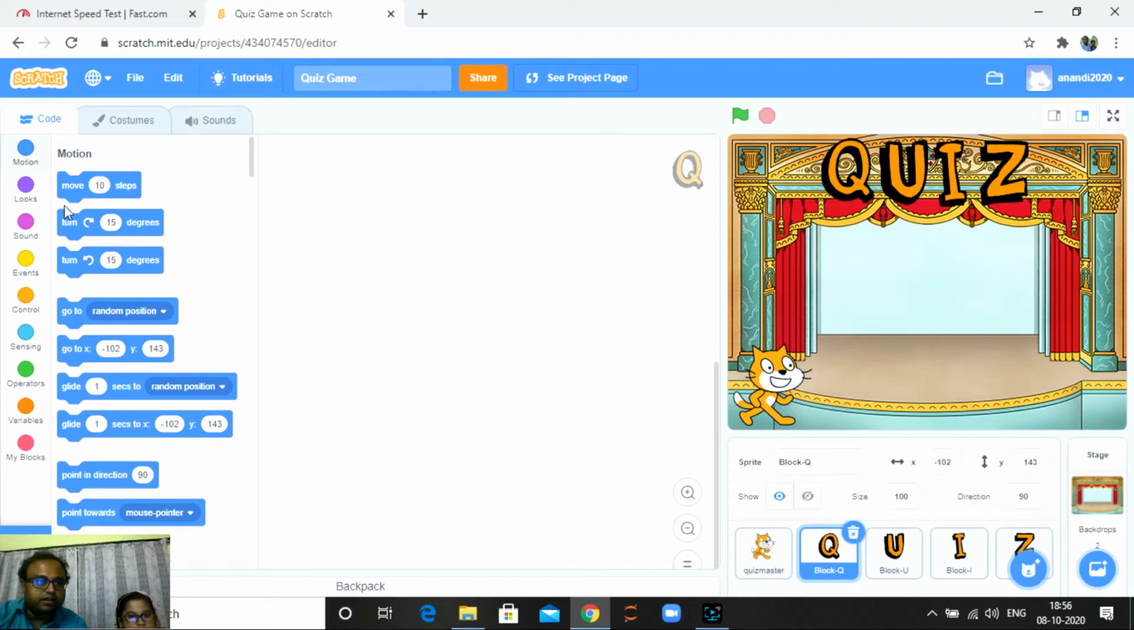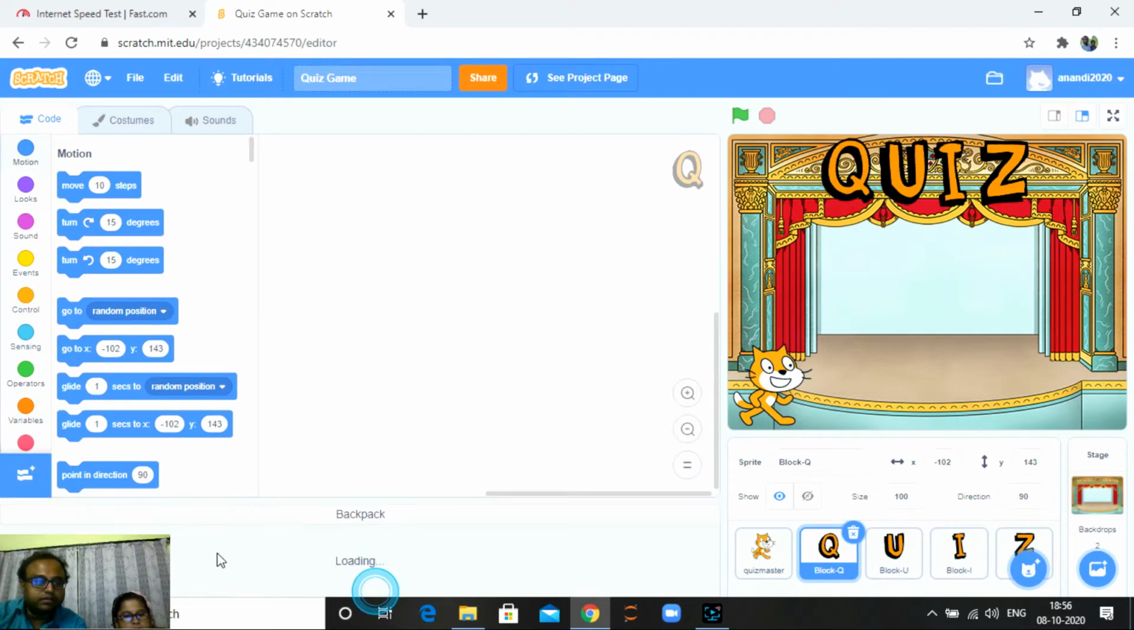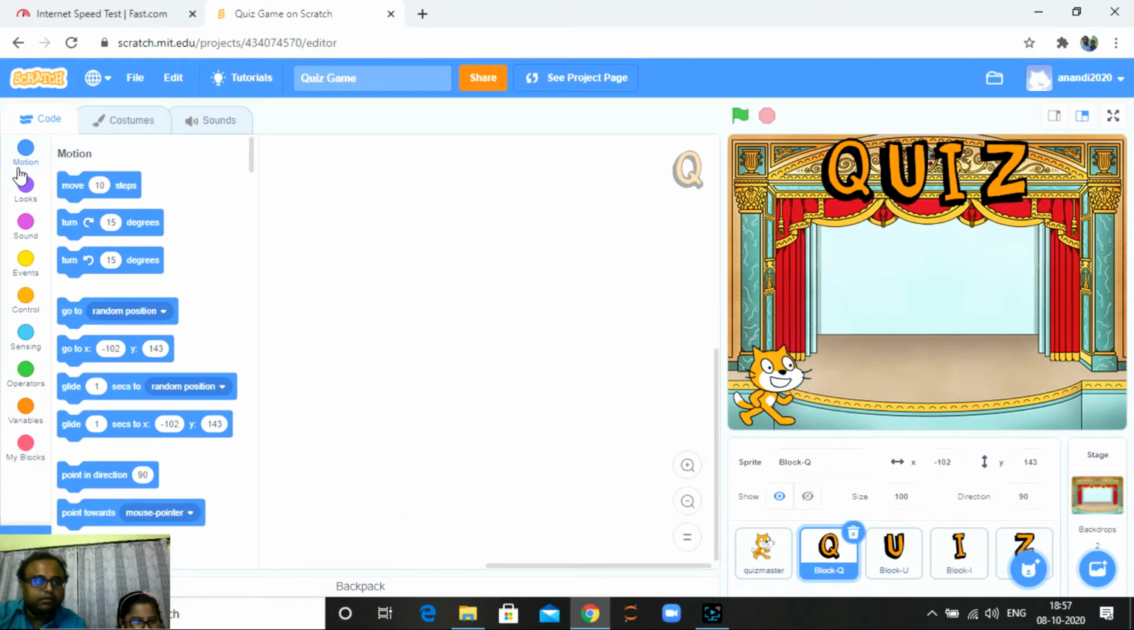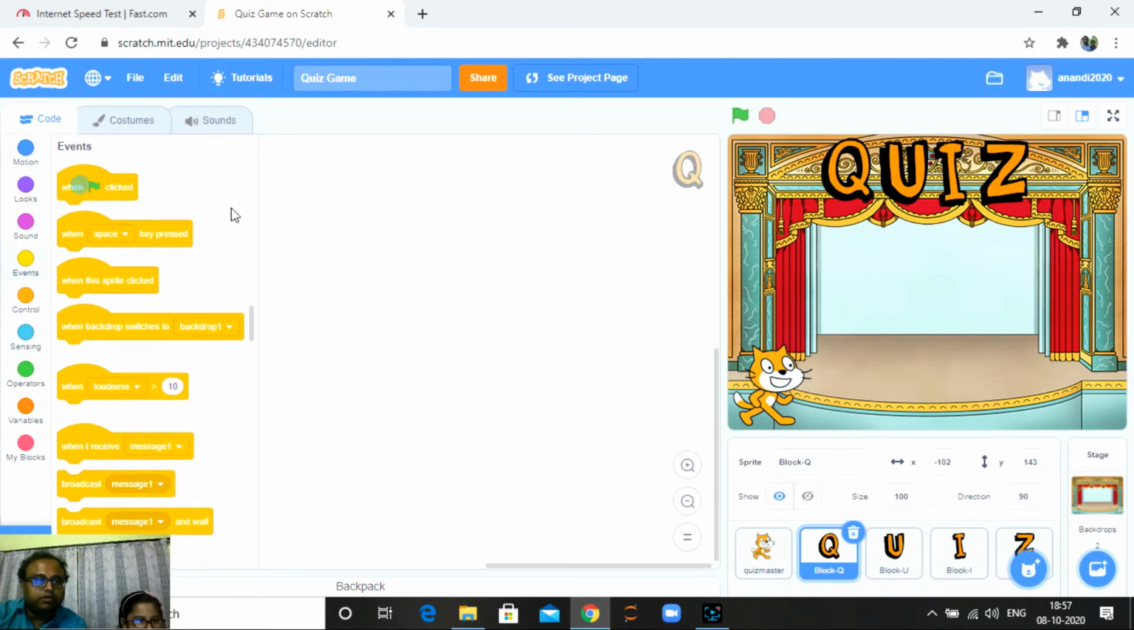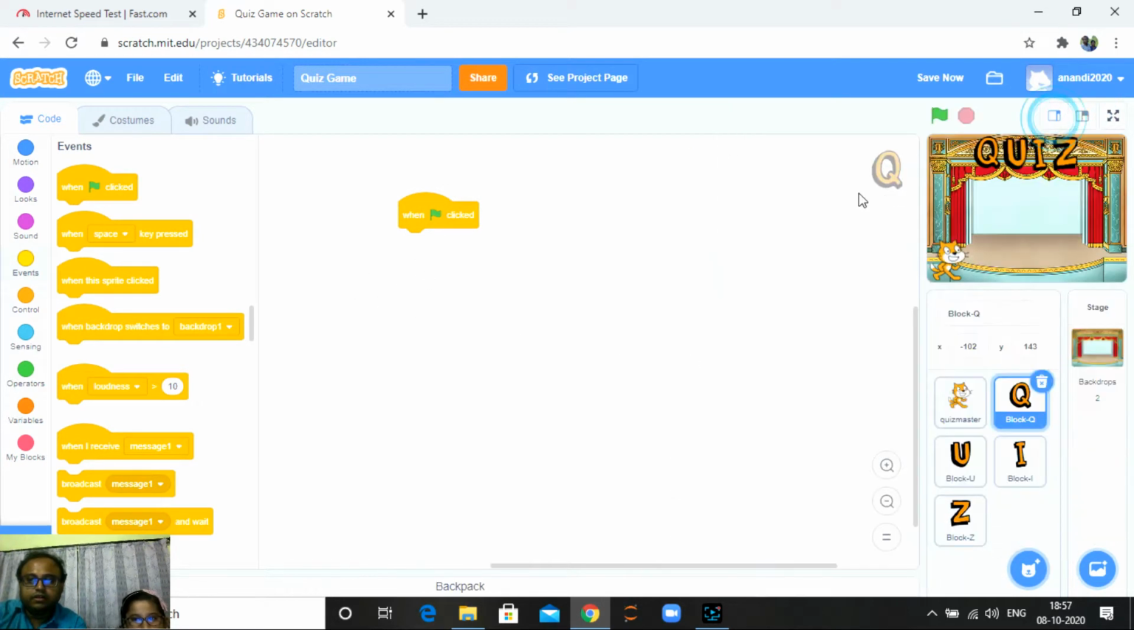So how will it start? We'll start using this block, when green flag clicked, that means it will happen when we start the game. So let us create like that. When this game starts, all the letters should dance a bit and change their color.